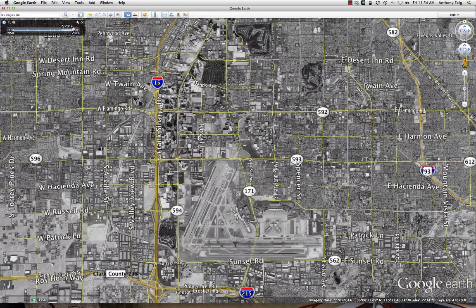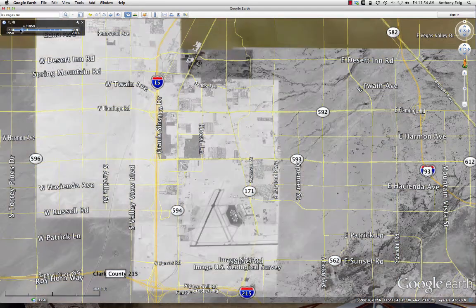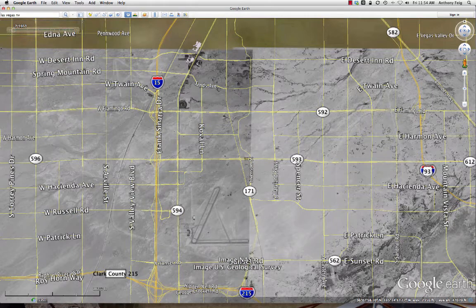That's great, but this is what I want you to do. Up here in the upper left, you've got this bar. It says 1950 and it says 2014, and there's this little slider here. I want you to grab that and hold it and turn back the hands of time to 1950. And here you're seeing Las Vegas in 1950.